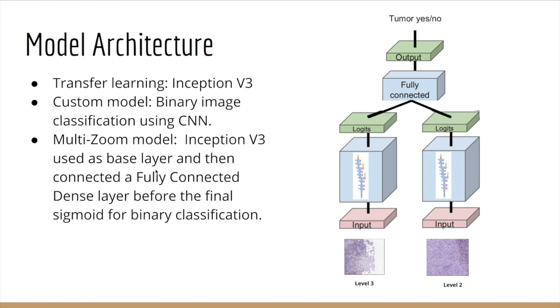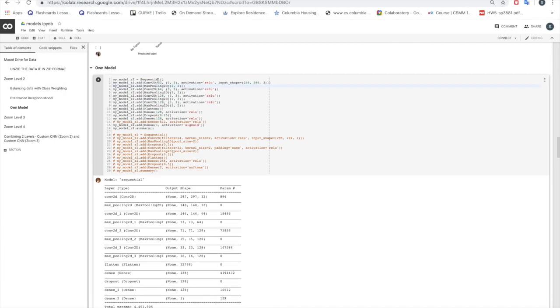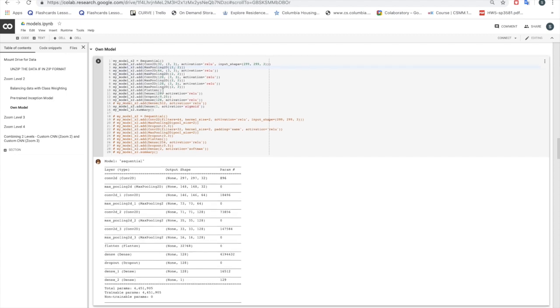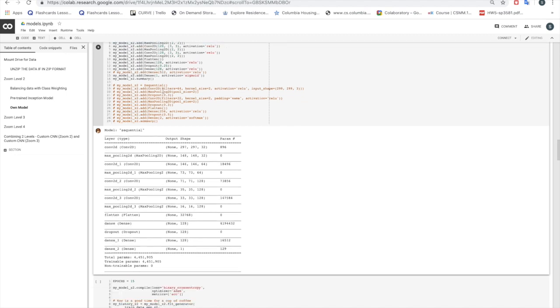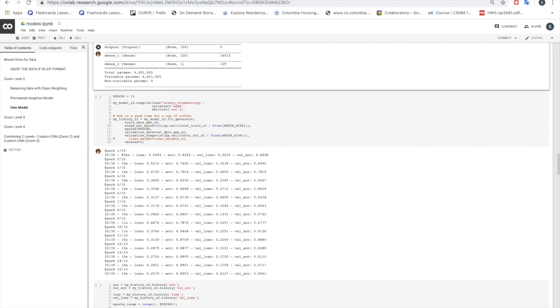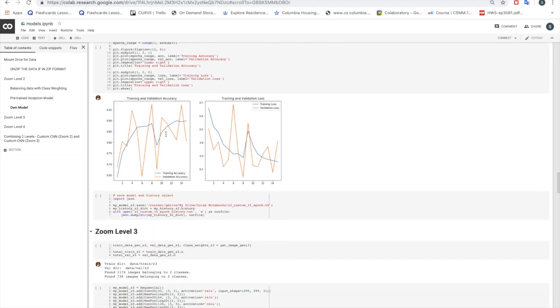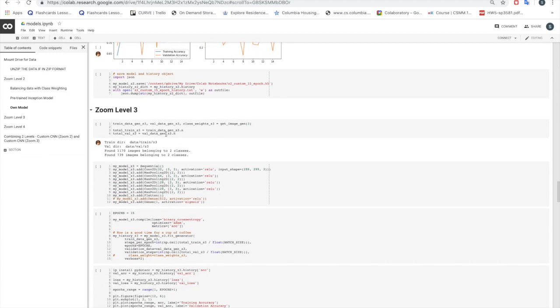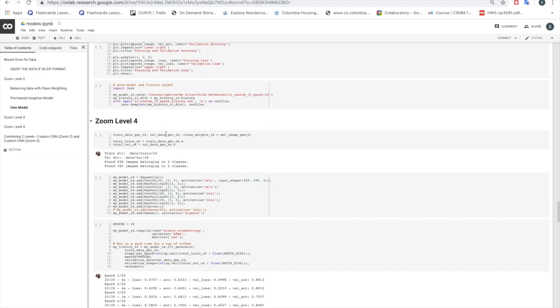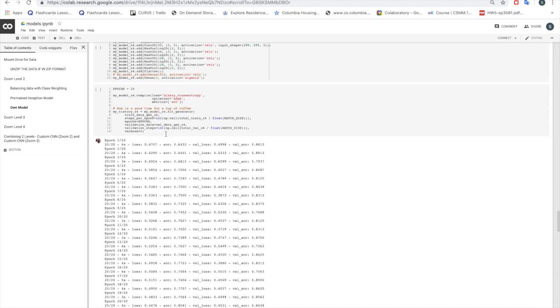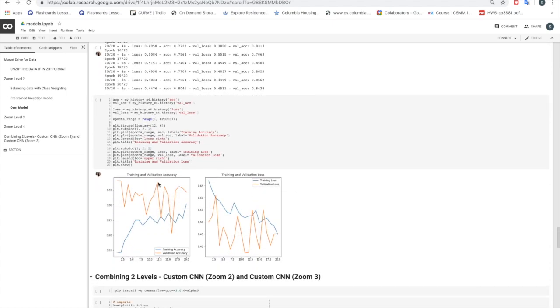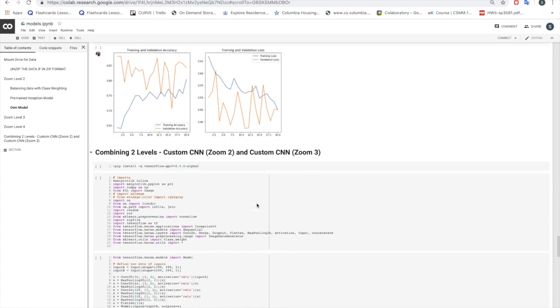In addition, we also made our custom model for binary image classification using a CNN, so we have convolutional and max pooling layers alternating, and we also added dropouts. We compiled on zoom level 2 as well and get accuracy and loss plots as follows. We also did it on different zoom levels such as zoom level 4, and we got accuracy and loss plots as follows.